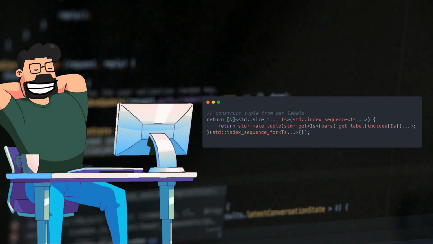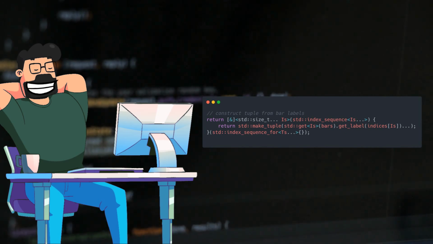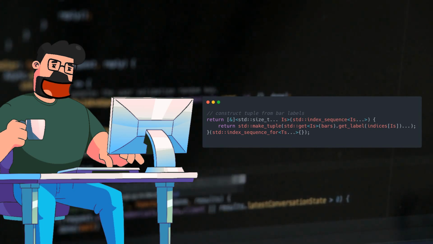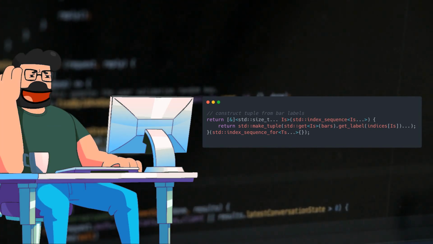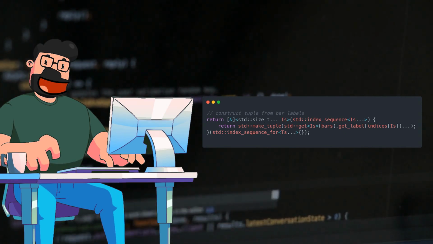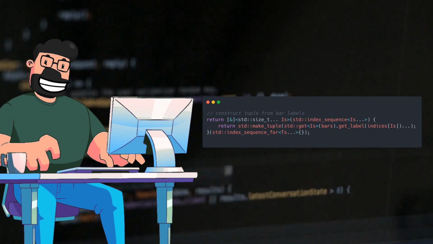The key part of the solution lies in a lambda expression that uses a parameter pack to construct the tuple from bar labels. By capturing the necessary variables by reference and using an index sequence, the lambda effectively generates the tuple with the desired values. This elegant approach leverages C++20 features to achieve the desired outcome efficiently.